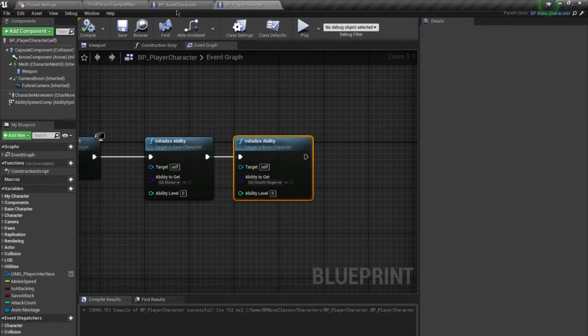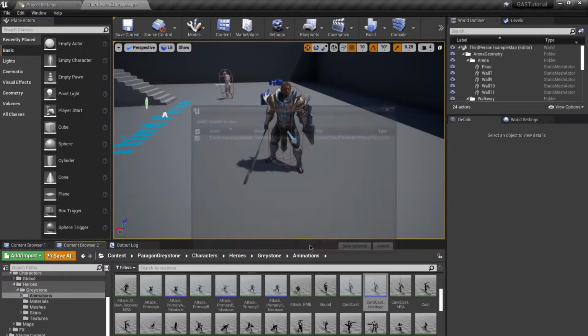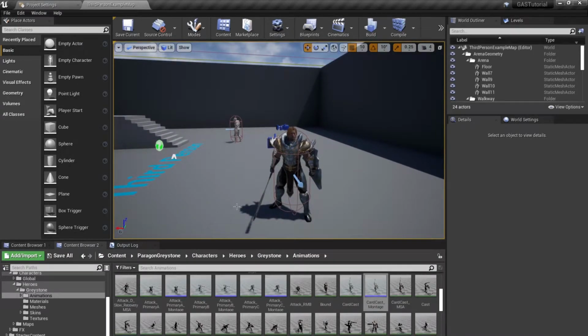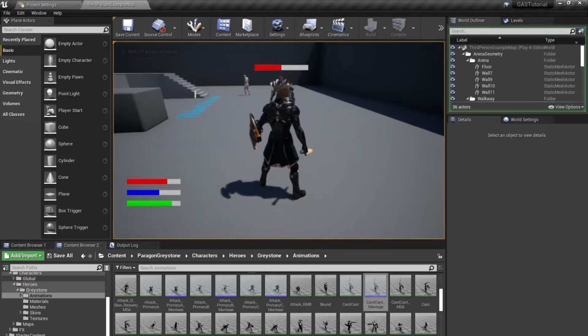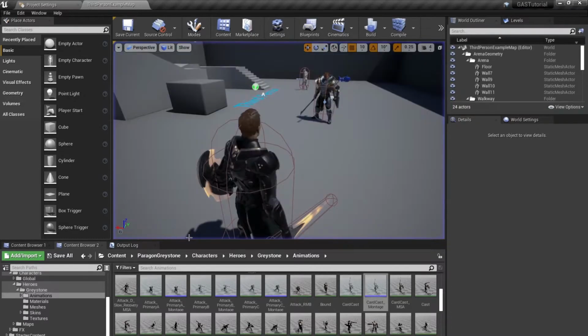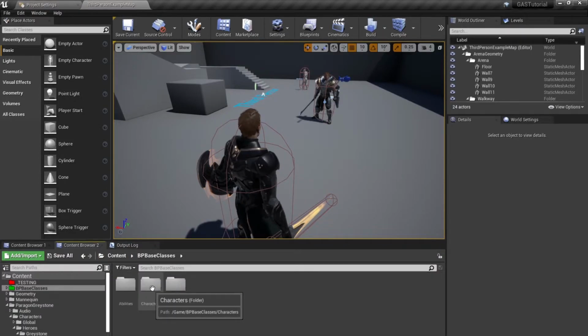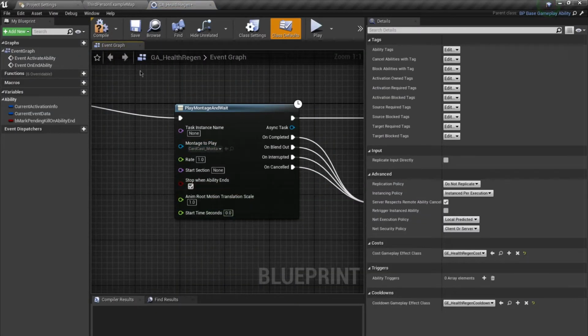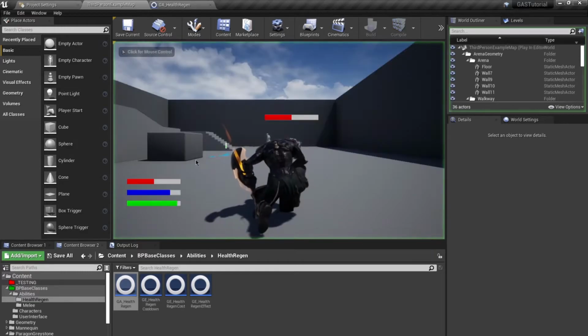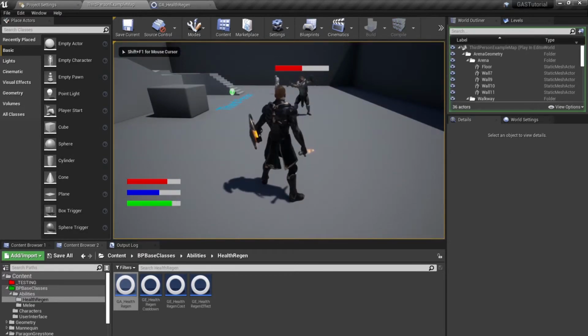Okay, I think everything should be done by now, and let's test this out. So when I press the 1 key, you see we're not doing any animation. Okay, let's check this again because I haven't set this, I think. Health Regen, this one, yep. Cast this. Okay, now let's try this again. Okay, we are doing animation and we are increasing our health, and you'll also notice that even though our health is full, we can still activate this ability.